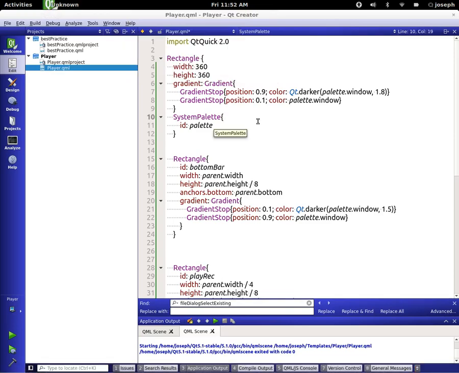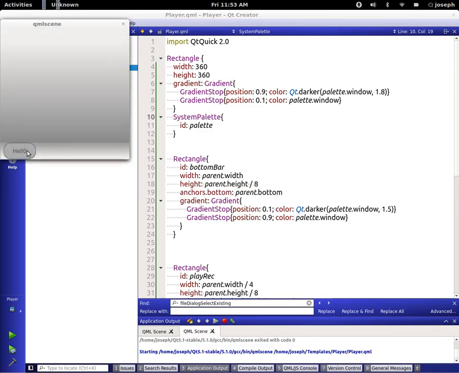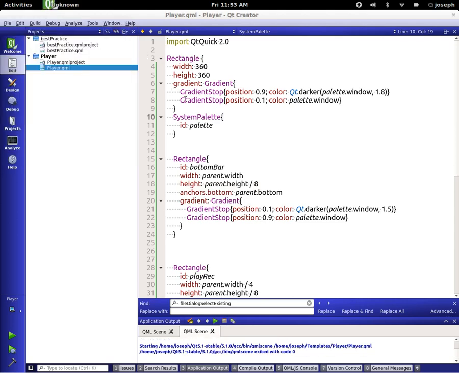Welcome to another QML tutorial, and in this tutorial we're going to discuss an introduction to Qt Multimedia. So let's get started. In our previous tutorial we learned about System Palette and how we can use it, and we made a simple application that looks like this. Okay, so let's talk about Qt Multimedia.